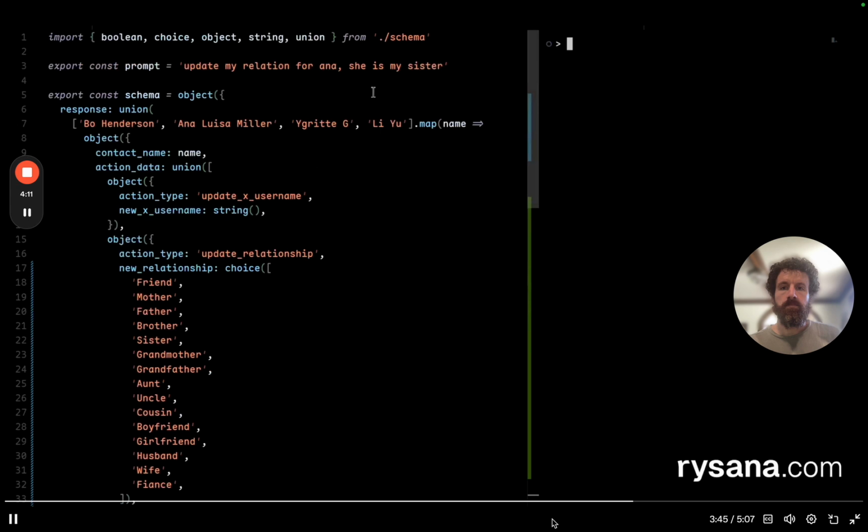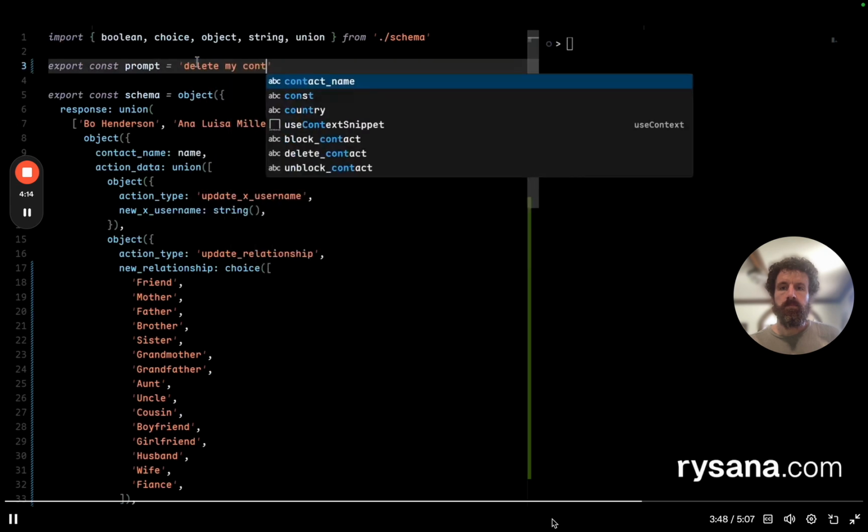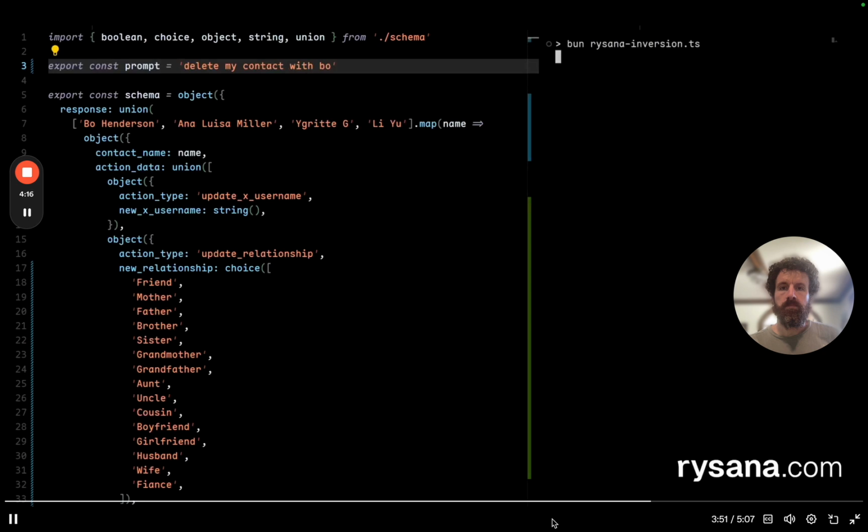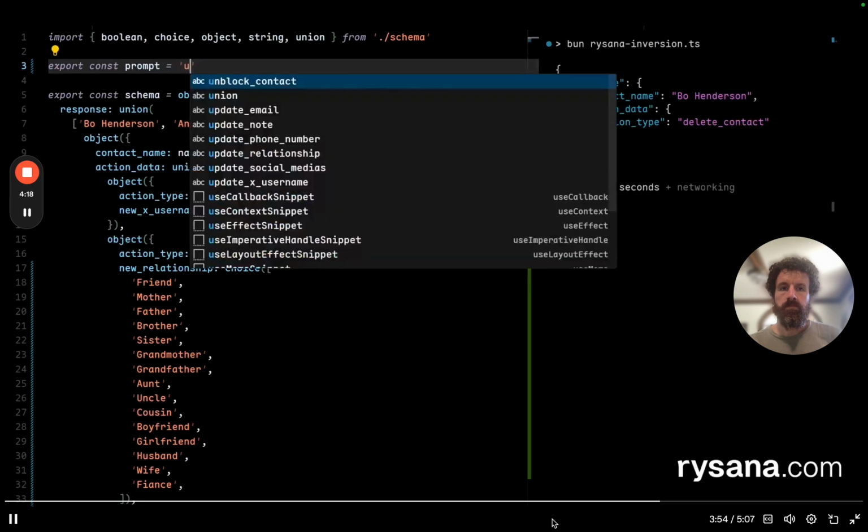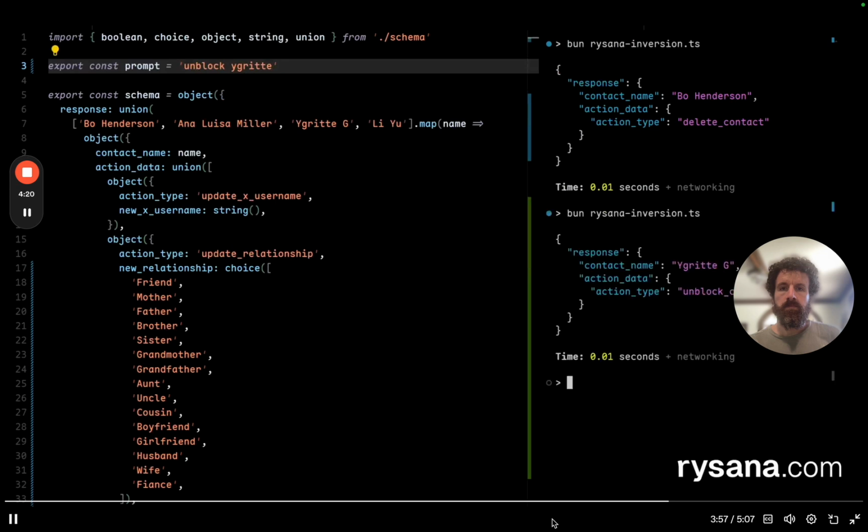Obviously, we can also change the prompt here, so we could say delete my contact with Bo, and you'll see again we get a perfect response right away. We could say unblock egret, and we'll get another perfect response right away, and these are even faster, about 10 milliseconds. The really important thing about this is inversion actually allows you to chain together multiple LLM calls alongside database calls and all sorts of APIs or whatever else you have on your backend interactions, and still remain within that 200, 100 millisecond end-to-end mark so that your users don't feel that the interaction takes any time.